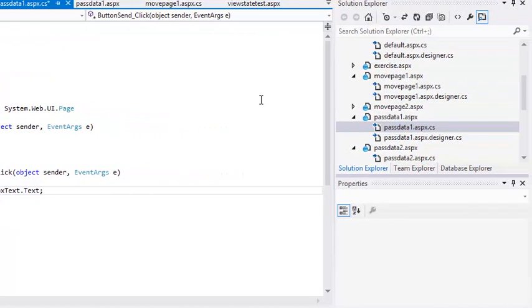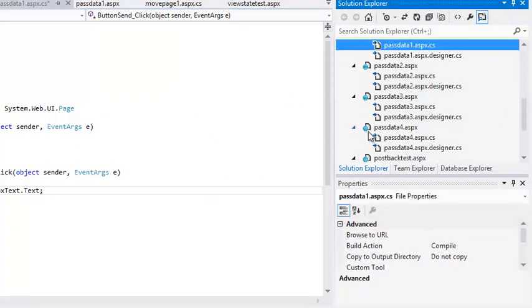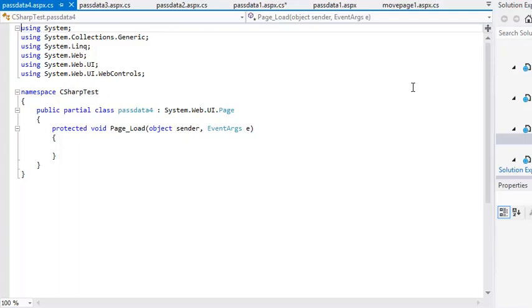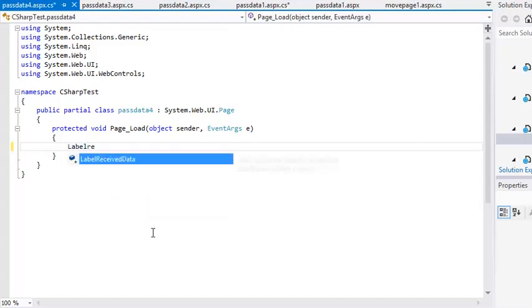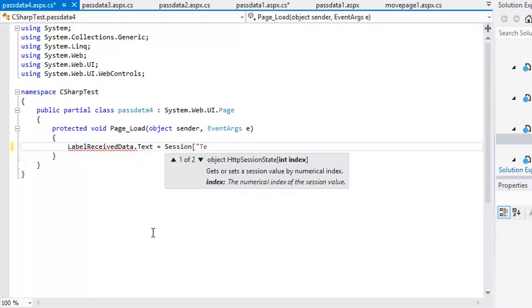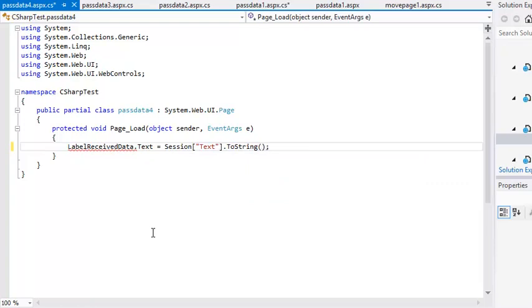Now open the code behind file of passdata4.aspx and you're going to add some code to retrieve the value from session. Add the following code to the page load event handler. Label received data dot text equals session text dot toString. This code will retrieve the value stored under the text key from session and display it in a label control on the page.